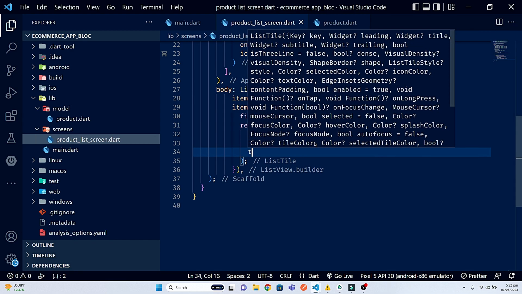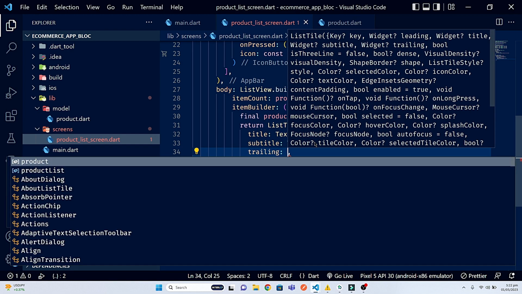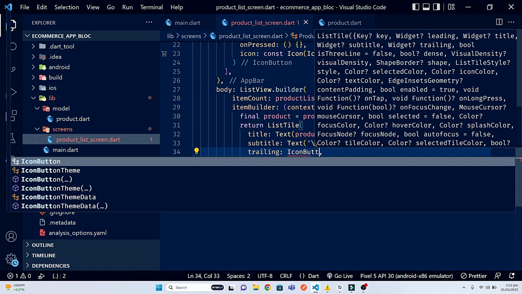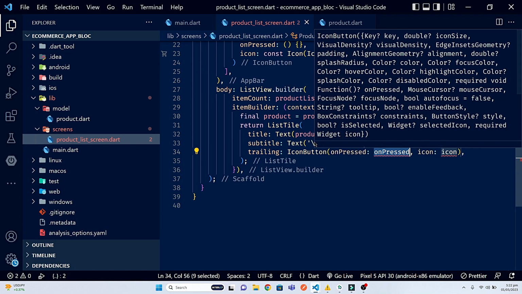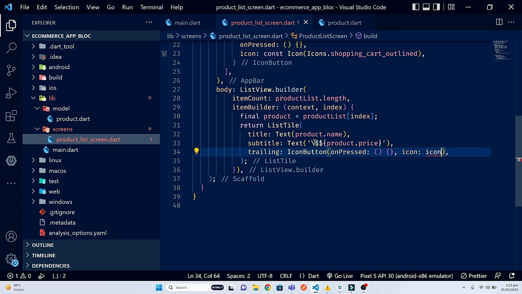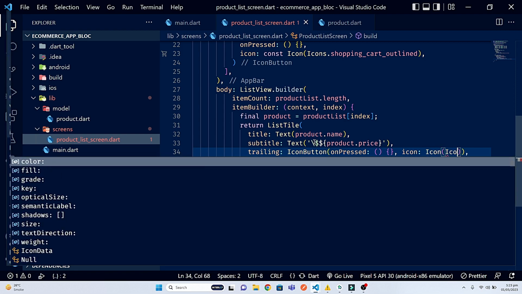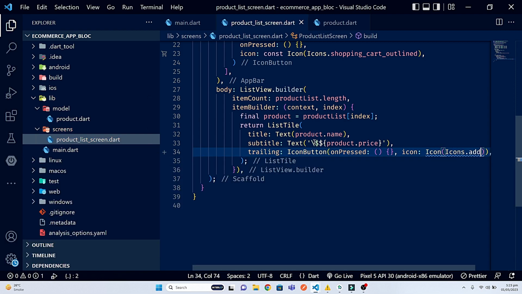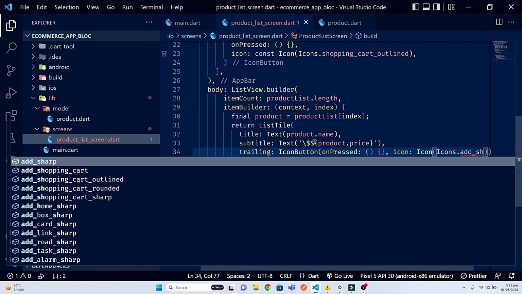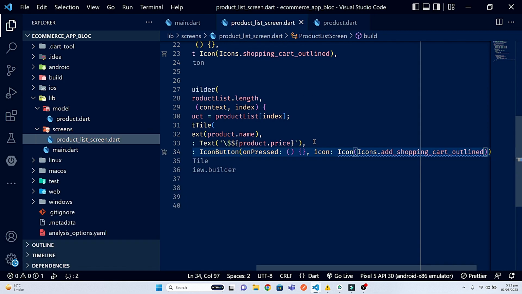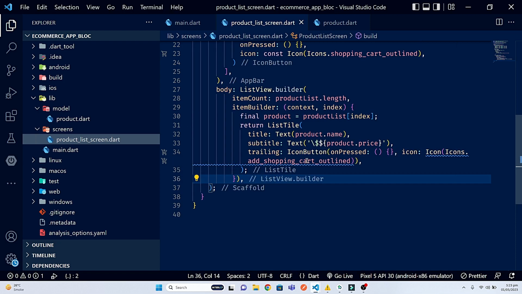Next, we have our trailing to display the button at the end. So I just need to give it the IconButton, and IconButton gives me two things, which is the onPressed, which I'll just make empty for now, and let's give it the icon here. So I'm going to give it the Icon, and let's give it Icons dot add_shopping_cart_outlined. That's it. That's what I need, and make this const for now. All right, so that's it.